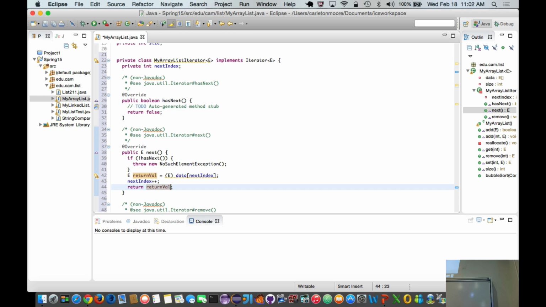Yes? What if you put data next index plus plus in the return value? Yes. Yeah, you can remove that line. You only want to increment it once, right? We don't want to increment twice. Okay. And you can actually just say return data sub next index plus plus. So it's only one line of code. Okay. Any questions on this?